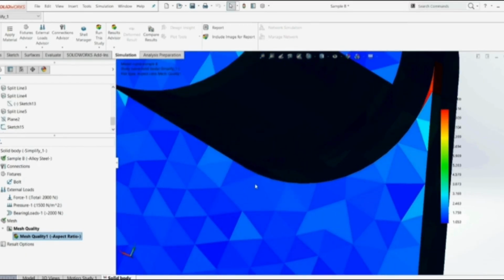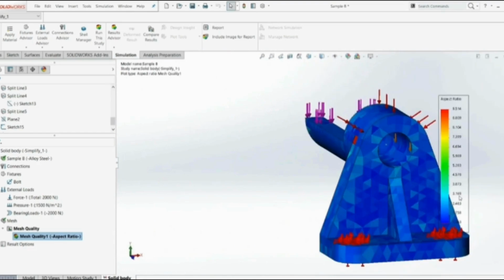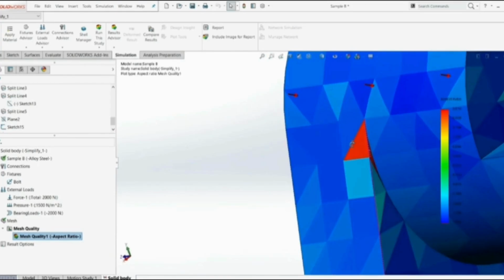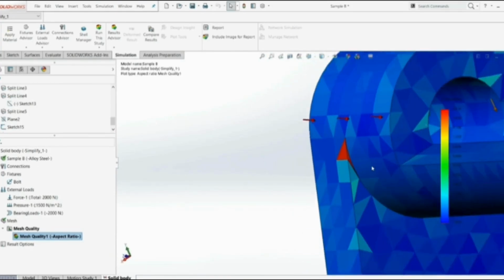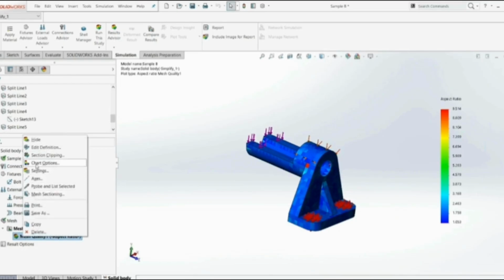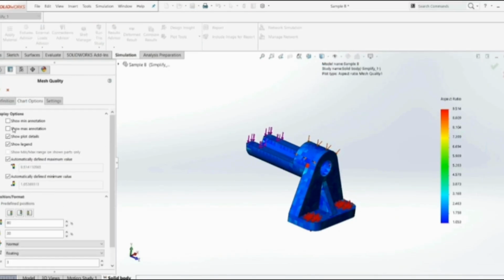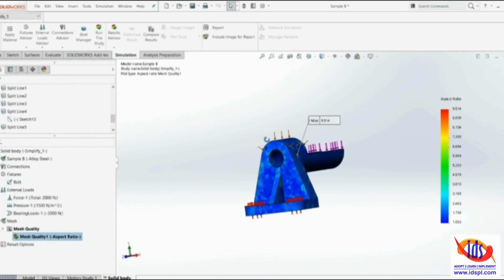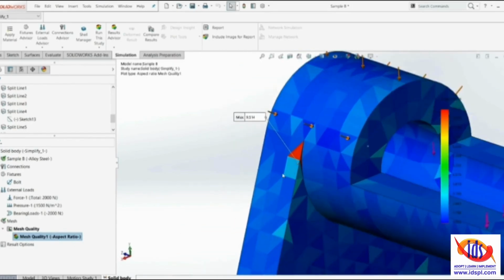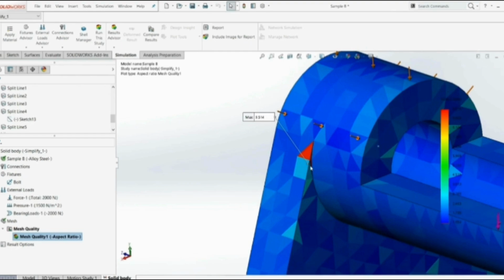So let's go to mesh quality, right click, chart option, and let's click here, show maximum annotation. And now we can see where the maximum aspect ratio is. Let's click. So let's go here. And now we see that the maximum aspect ratio is here and here. The stress result won't be so accurate there, but these are not our biggest stresses, and the biggest stresses will be here and here. So generally this would be acceptable.